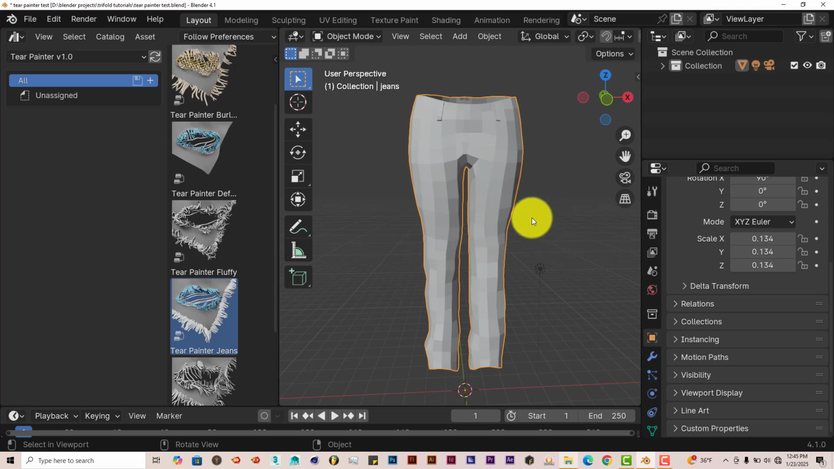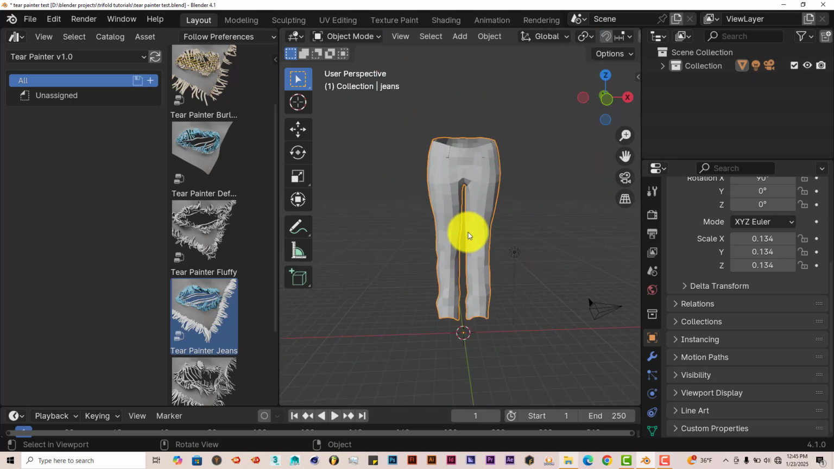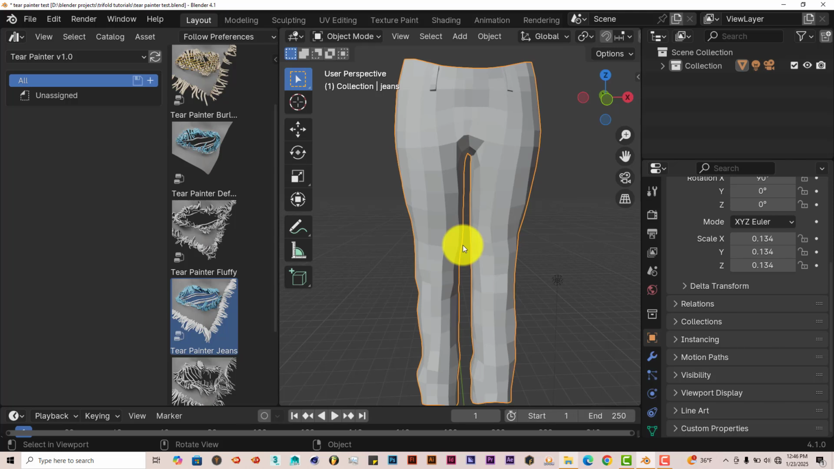So if you make clothing in Blender, pants, shirts, carpets, rugs, blankets, whatever you want to make in Blender, use the Tear Painter add-on, and it works great and is highly customizable. And that's today's Blender quick tip, the Tear Painter add-on version 1.